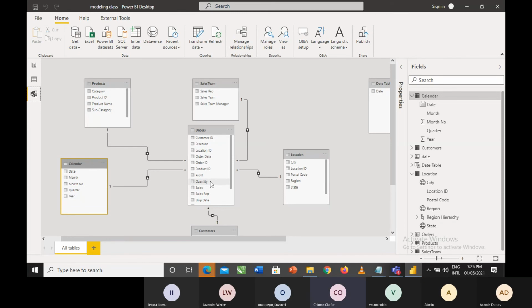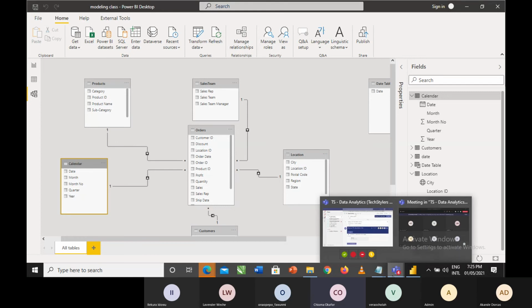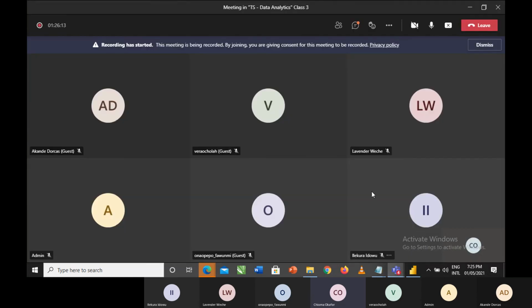Would that relationship actually work? Like, can you actually model such a relationship? Can you actually connect the two data sets? Your product ID here is a text and this is a number. Will it work? That's my first question. Who can answer? Can give it a try.